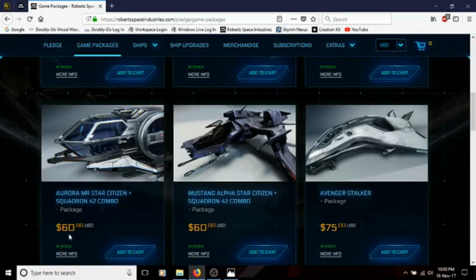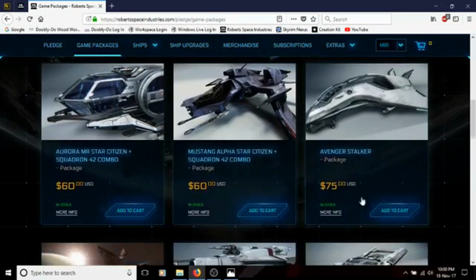It says combo, and it's $15 more to get both, so you can get 60 bucks. All the rest of these are just standalones, or not standalones, they are game packages just with larger, better ships.